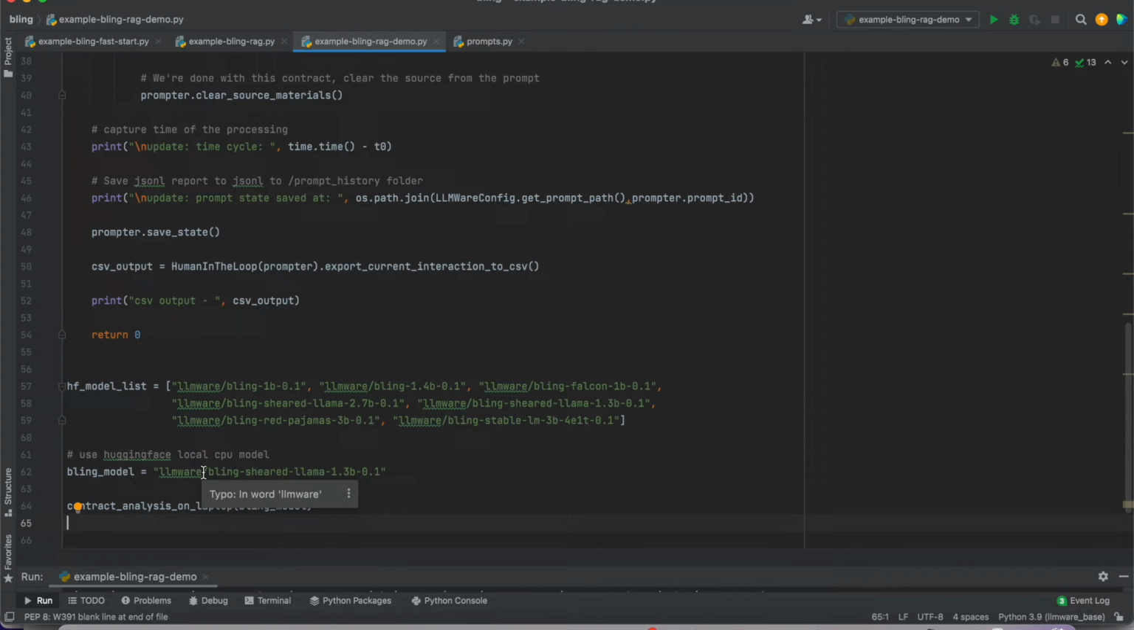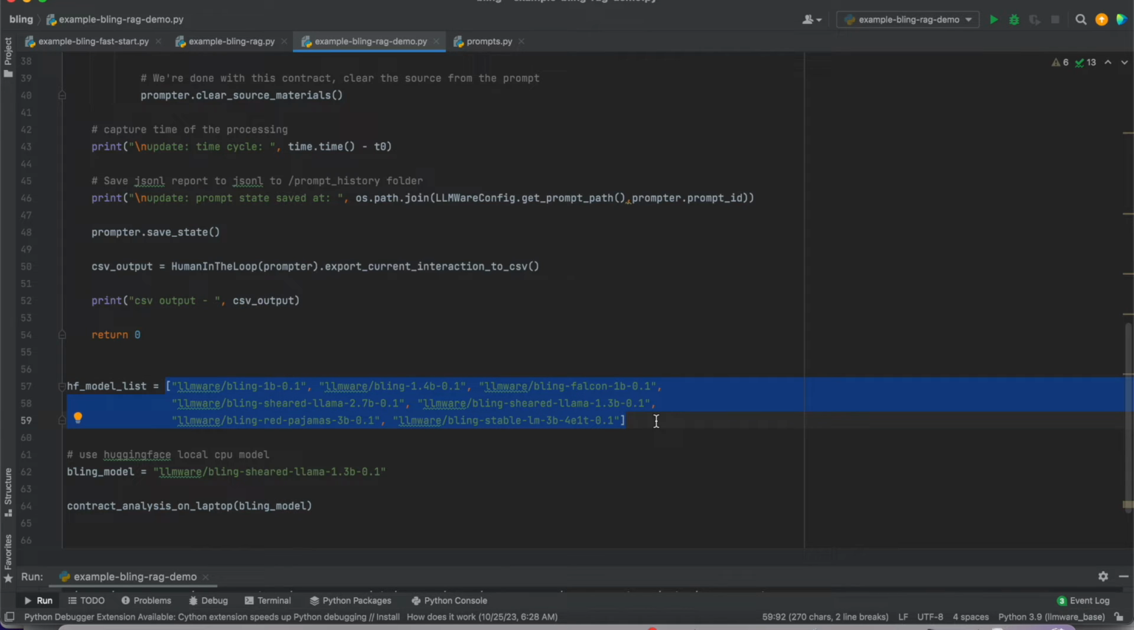Now, the models that we're going to use, and you could use any model from Hugging Face. All of the algorithm is designed to support any model that's within the Hugging Face catalog. We're going to select from 8 RAG instruct models that we fine-tuned. And we're going to pick a very specific one, which is the Bling Sheared LLaMA 1.3 billion parameter model. Now, most of you have probably heard of LLaMA. Maybe you haven't heard of Sheared LLaMA.